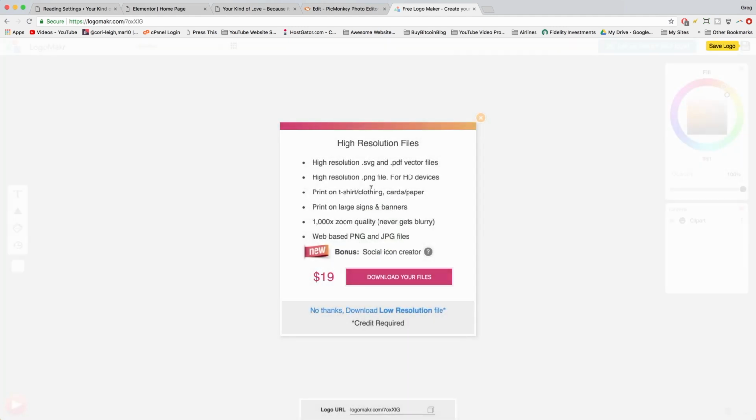Very good. Now they may offer you some option like download your files in high resolution, all these fancy options, but I don't think we're really ready to print our logo on t-shirt or clothing yet. We haven't even made our website completely yet. So we're just going to click on the download low resolution file option instead. All right, and even though it's low res, it's actually really high res. They just call it low res. Okay, so go ahead and title your logo.